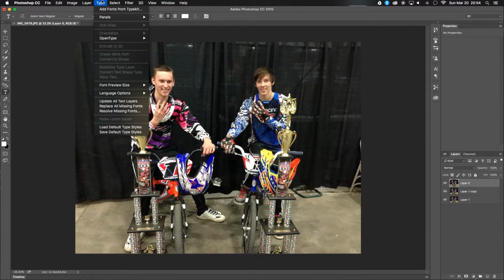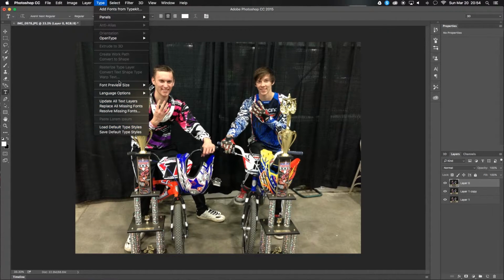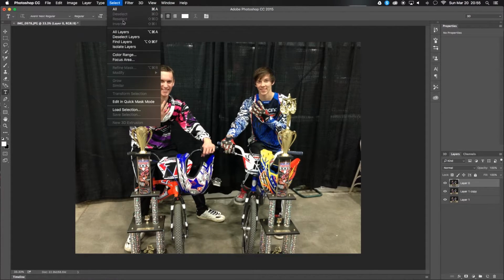Let's go over to the type tab. And this is once again pretty straightforward. Once you start typing some text into your photos, you can do some stuff in here. Extrude to 3D. That's how you make the 3D font. Select all.